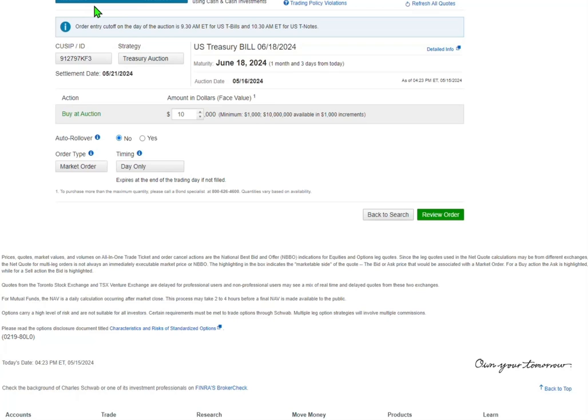Okay, I have scrolled down a little bit to hide my account number, but we've clicked on the 4-week Treasury auction. And there's also a drop down up there, a secondary place where you can choose the account you want to use. But I've got that covered up to hide my account number. Now we've got the bill that's going to mature June 18th.